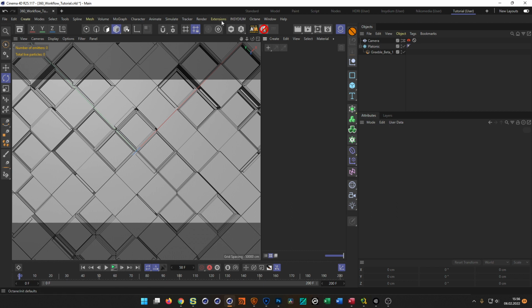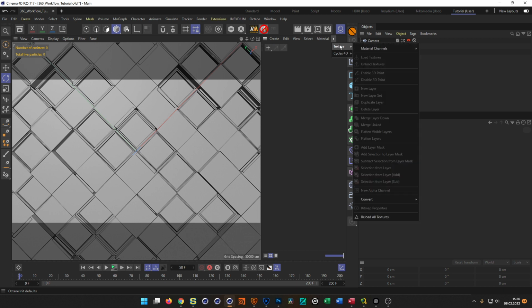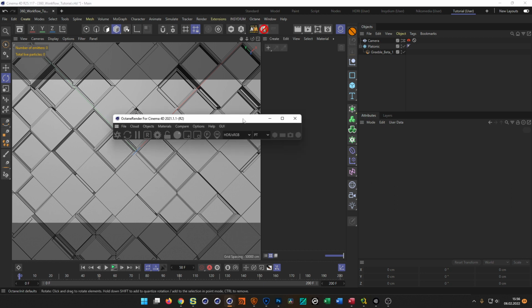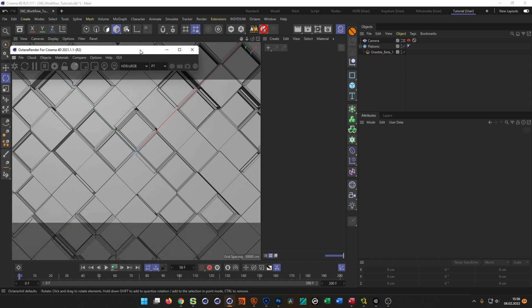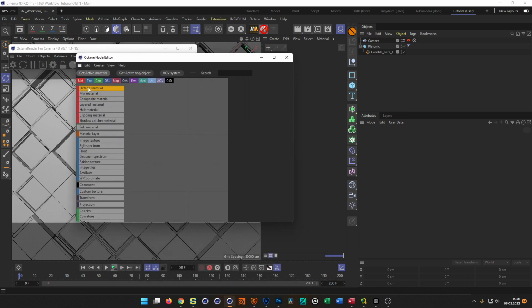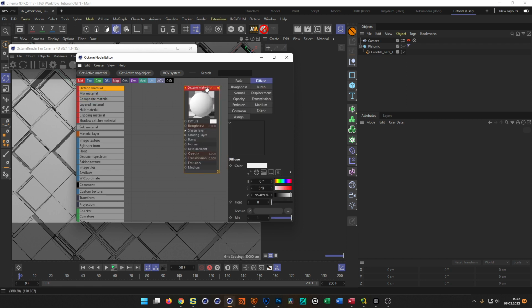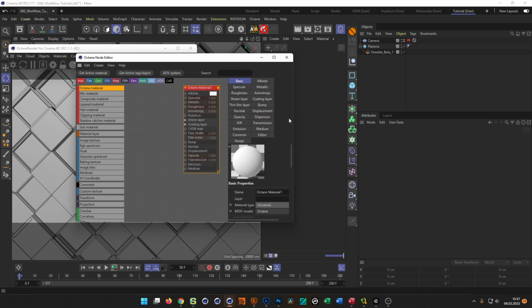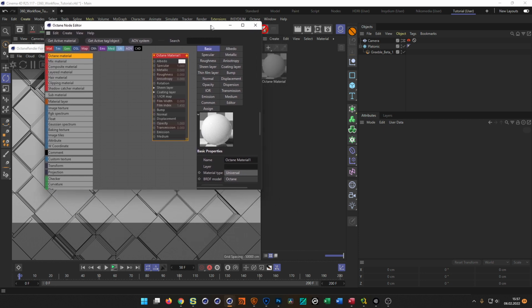I make a new Octane material. Can I use it from here? No, texture. Anyways, I do it like I every time do it. So I go to my Octane dialog here, bring it up to here, and I make a node editor, and I make a new Octane material. I want to make a universal material. Let's make a universal. Okay.